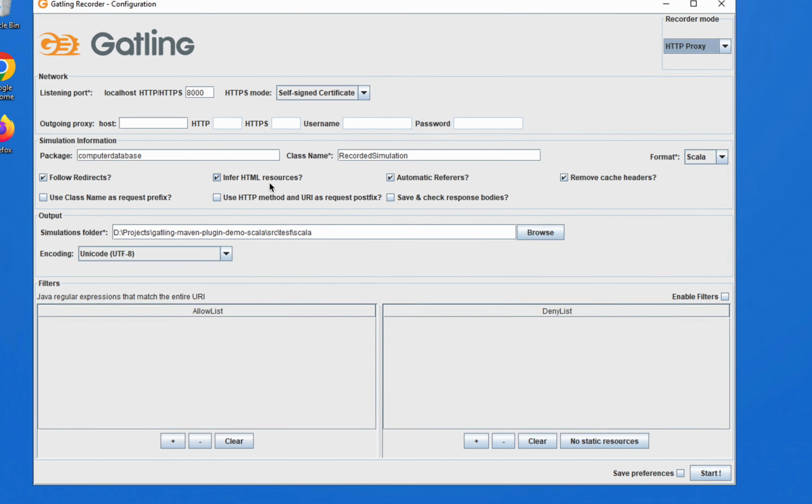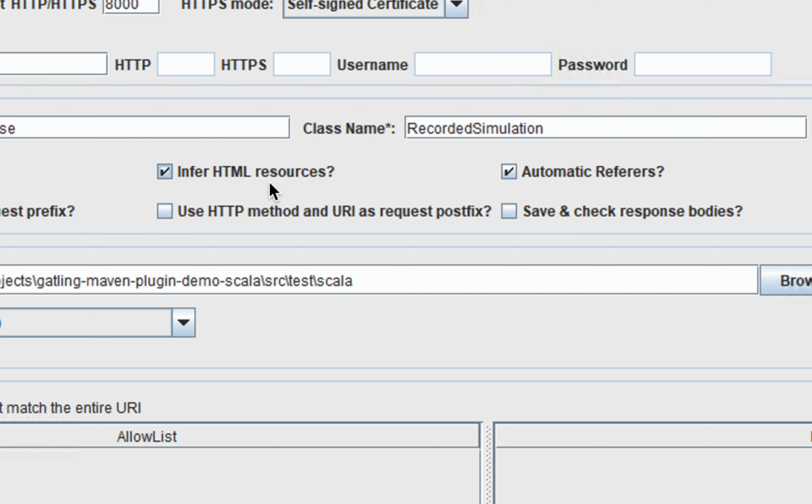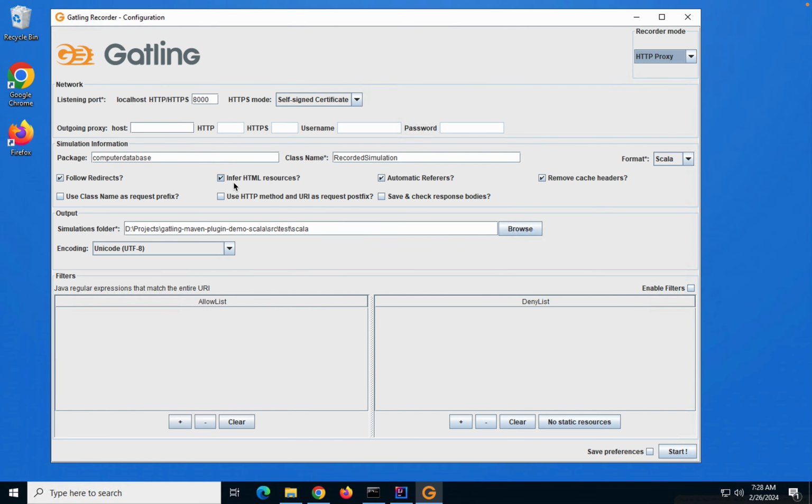So now this can be useful sometimes when you are doing debugging. You don't want any additional HTML resources, or maybe due to some other reasons you just want to check that, okay, I want to check the main content and I don't want to refer to any additional resources or HTML content. In that case you can uncheck it, but otherwise it will be checked by default.